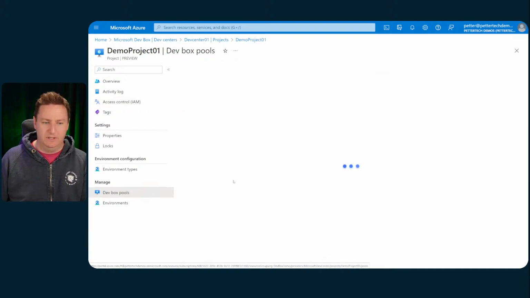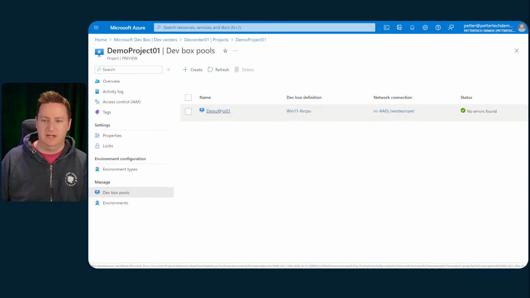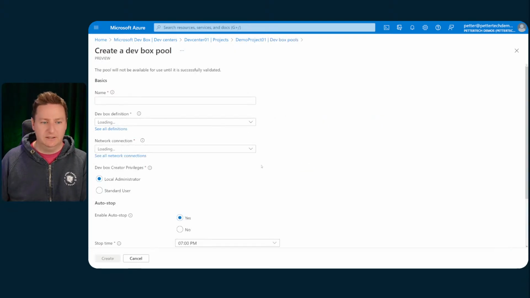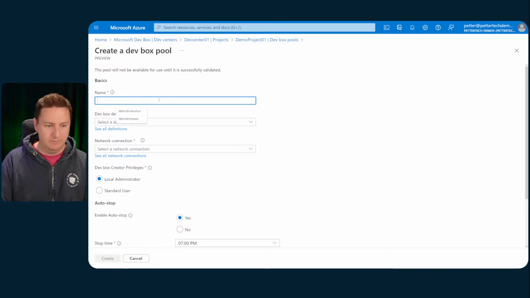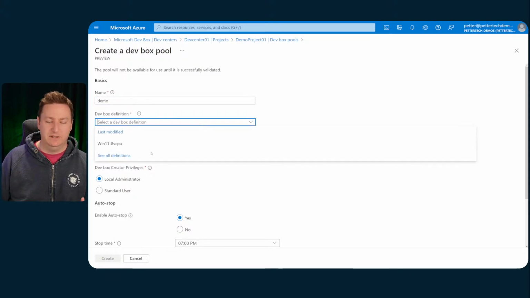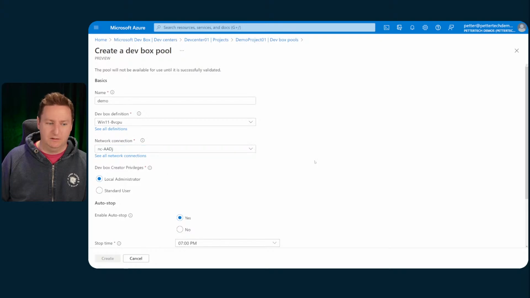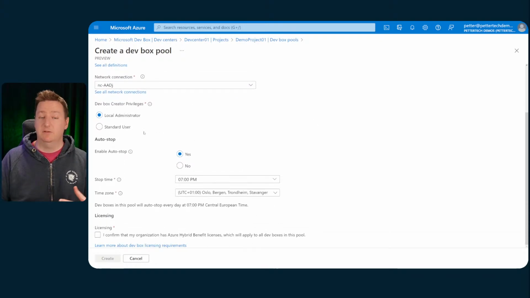But let us go into the DevBox pool. And you see that I have a demo pool 01. So that DevBox pool uses the definition Windows 11 8 vCPU, and then uses the network connection NC AAD join. So if I wanted to create a new pool, I would hit create, give it a beautiful name. I would select a DevBox definition that the IT admins have gracefully provided to me. And I can select a network connection, and I can also select what kind of privileges that my users should have on their dev boxes.